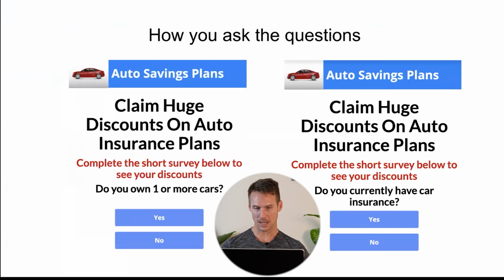So the second thing is how you ask the questions matters too, okay? What questions you ask and how you ask them. In this second scenario, you can see it's almost the same, but it's gonna make a huge difference here, or could at least, because you're asking basically a different question, okay? Or really, if you look at the second question on the right, it's implying that they have one car or more, but it's specific to insurance, right?